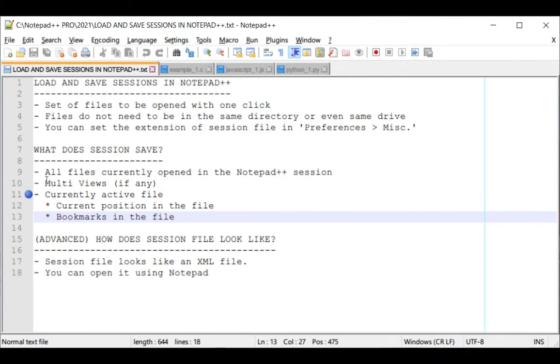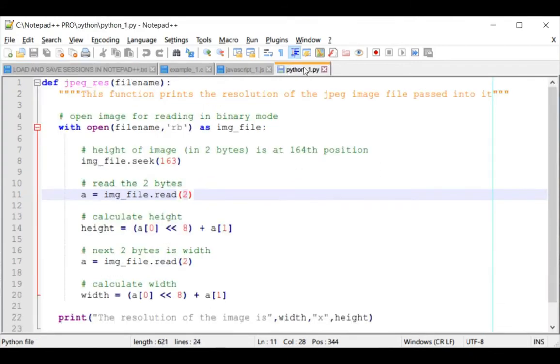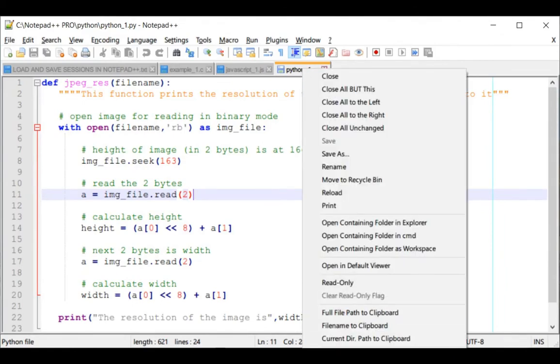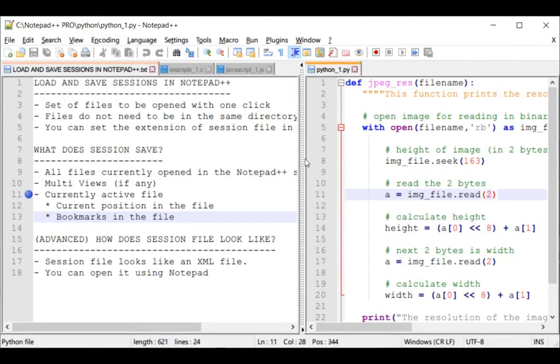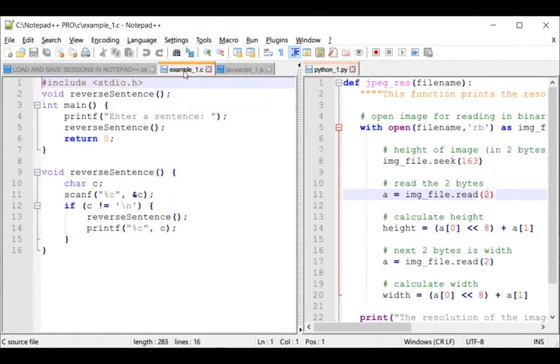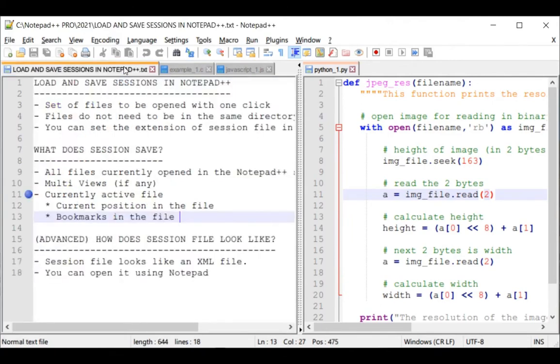Now if I have a multi-view, it should be able to save that as well. So I'm going to just change this file into another view, and the session should be able to save the position including the multi-view. It will also remember which file was open and active. For example, let's say we want the C file to be active, and I'm going to create a bookmark somewhere here. And so all of this information would be saved in our session file, right?